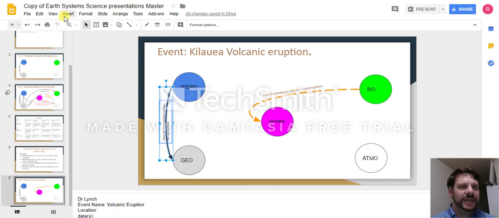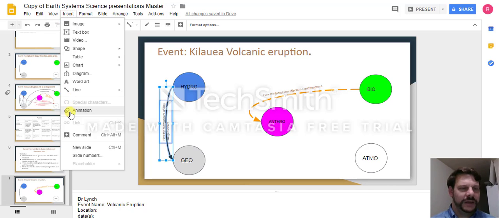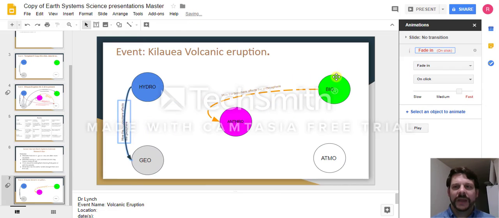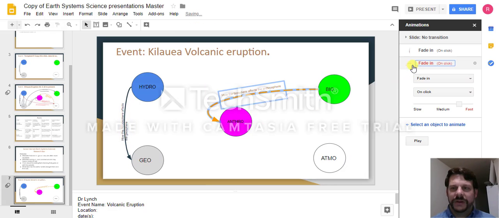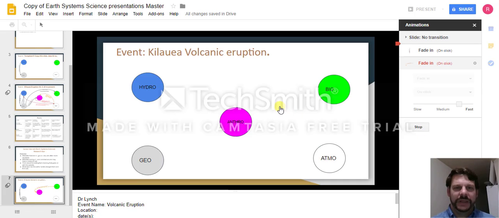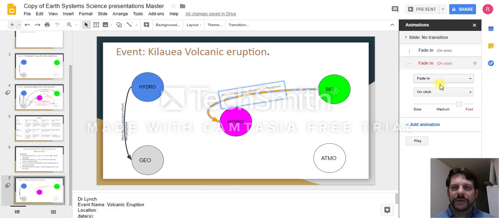We can say Insert, we come down to Animation, and so now we want a fade in animation, and we click, and we'll add this one, and we'll also fade that one in, also on click. And now here we can play through to see how it looks. We click once, and we get the first one, and we click the second, and we get the second one, and we are done.